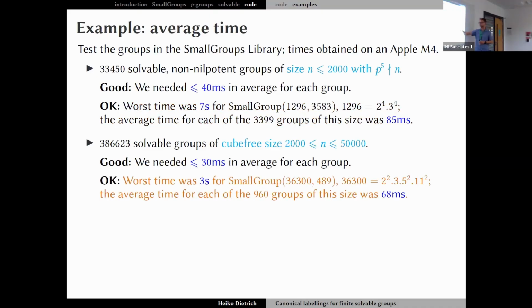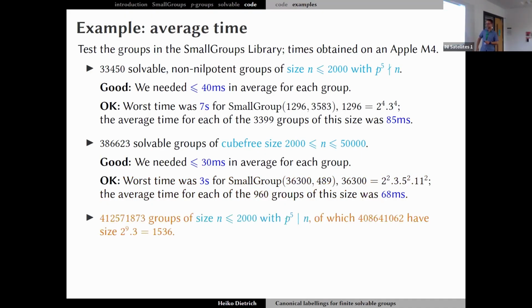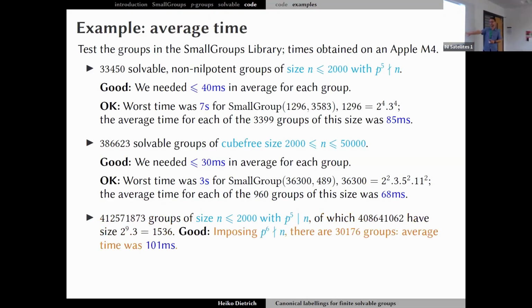For cube-free, similarly, there's one group where we need 3 seconds, but on average for this order, it was 70 milliseconds. But now here comes the bad part. If we allow p to the 5 to divide the size, then there are a lot of groups, first of all. If you impose that p to the 6 doesn't divide it, then there are only 30,000 groups.